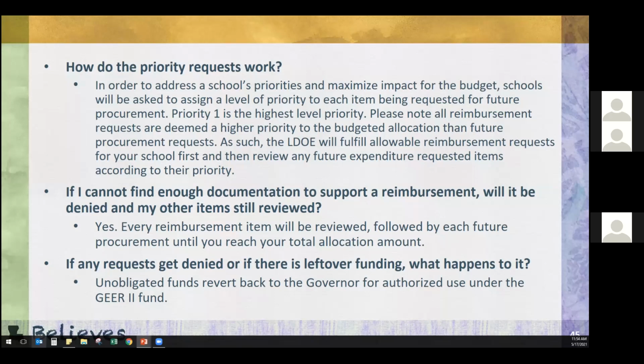I know that's one of the questions that's come in, and it's actually addressed on a future slide, but I'll say it twice. You can request as much as you want for your future procurement for allowable items, and we'll work through it until we've addressed them all or until we reach your final allocation amount.